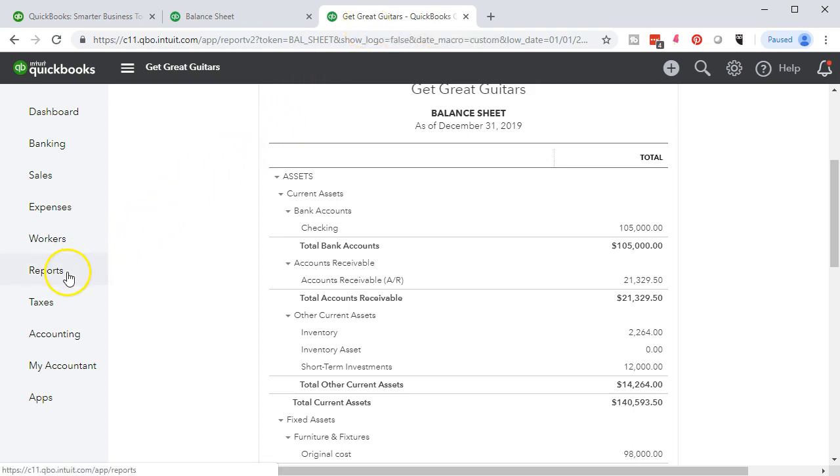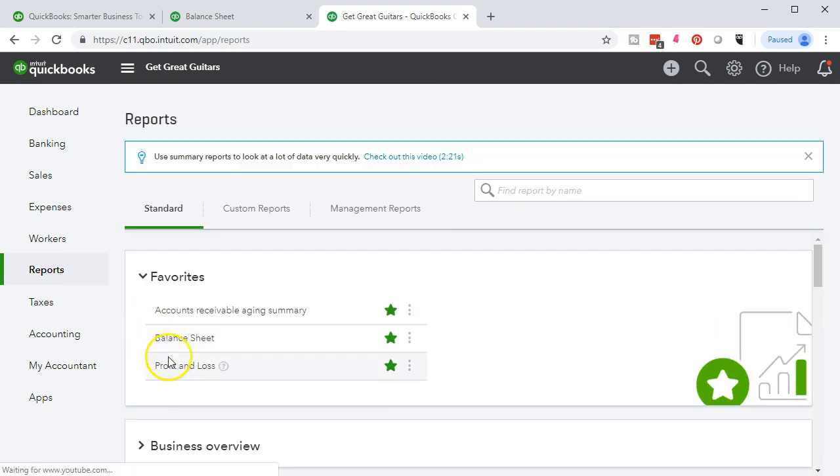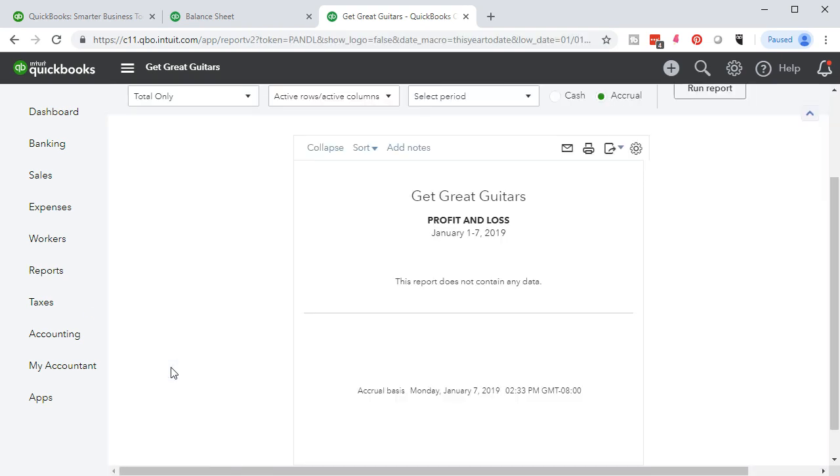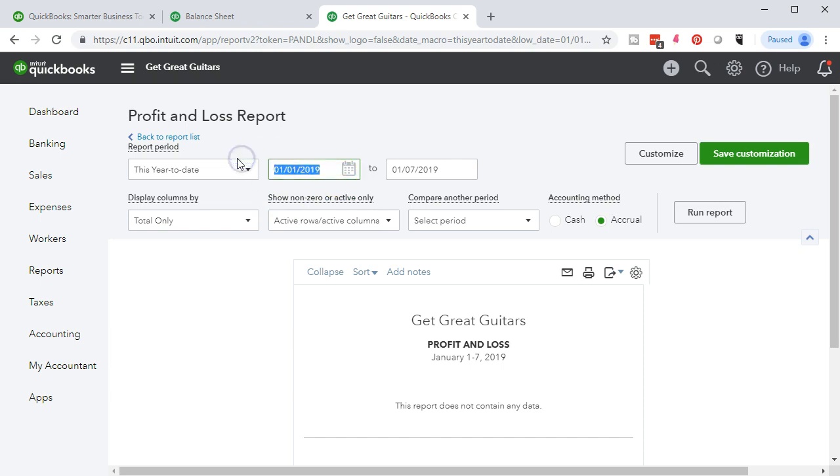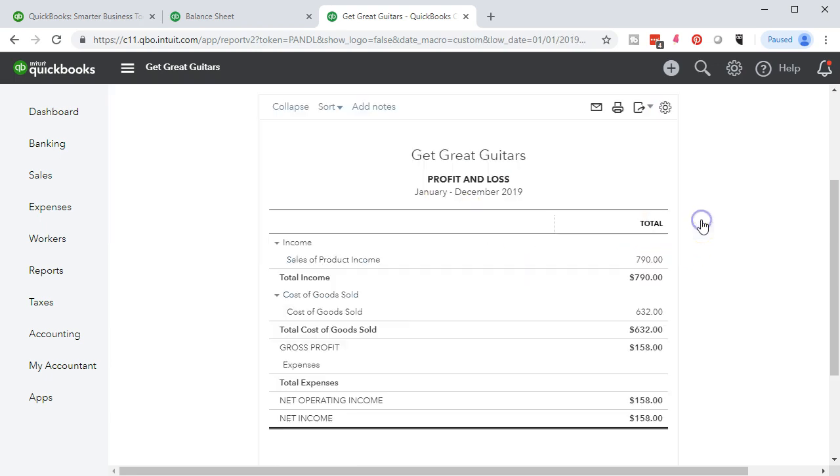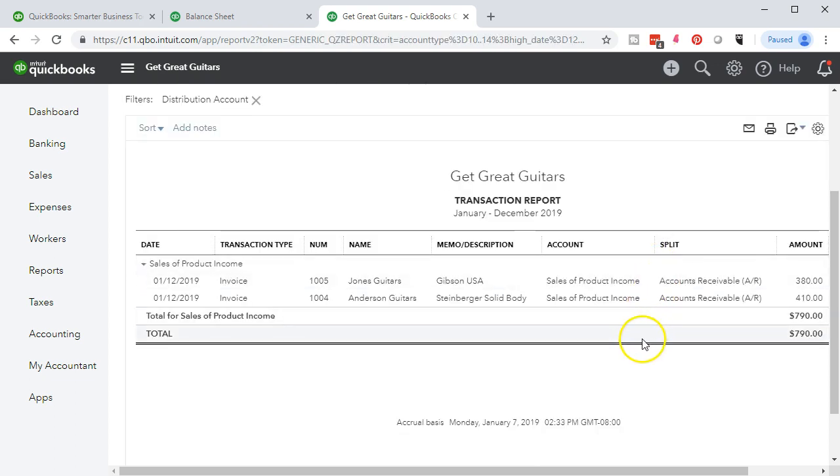So we're going to go to the reports down below. We're going to go to the profit and loss now. And then up top, we're going to change that date once again from 01/01/19 to 12/31/19. That's January 1st to December 31st, 2019. Run that report. And then we have the sales item up top. So sales, that's revenue, that's income, that's sales. So we're going to select the sales. And then within sales, we see our sales, and the one we just sold was to Jones, the Gibson USA, the 380. There's the 380.